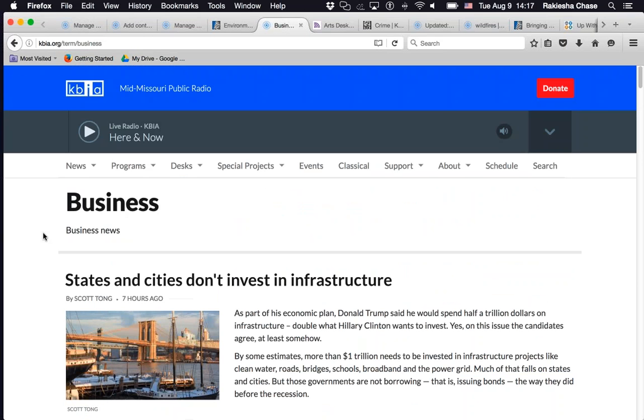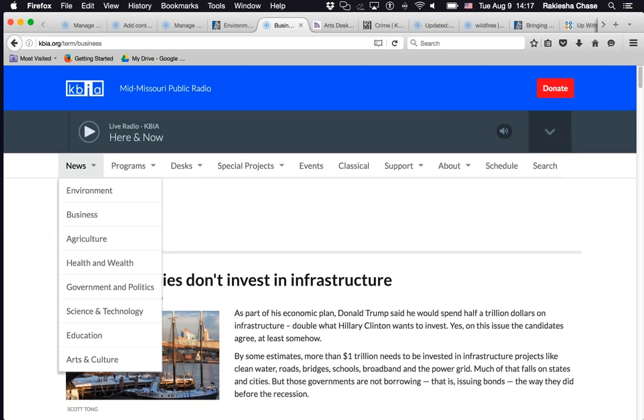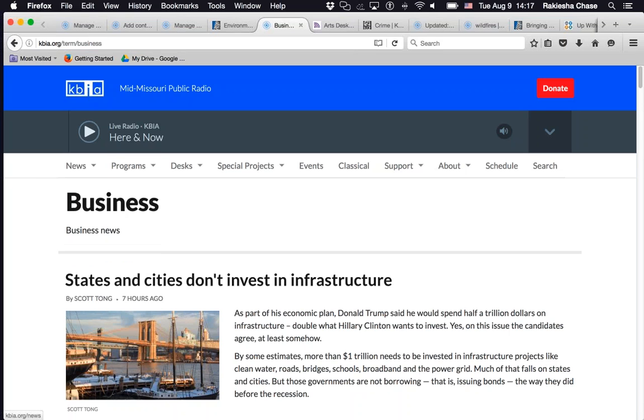Here's another example. This is the business category page, again found under news on kbia.org. And you see they've got business news here in the description. So if you do put a description for your category, it will show up right under the title. And also do note that the title of each category page is simply the category.